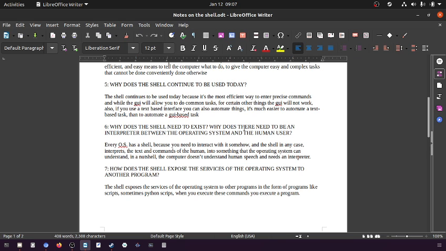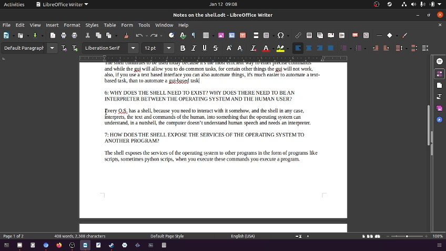Why does the shell need to exist? Why does there need to be an interpreter between the operating system and the human user? Every OS has a shell. That includes Windows and Mac, because you need to interact with the operating system somehow. The shell interprets the text and commands of the human into something that the operating system can understand. In a nutshell, the computer doesn't understand human speech, and human beings do not understand machine-readable code, so both need an interpreter.